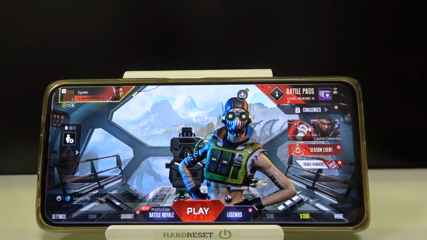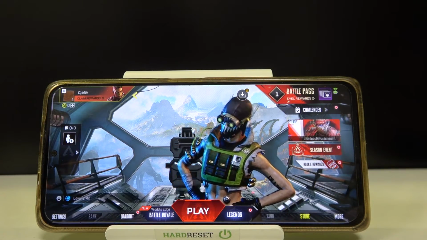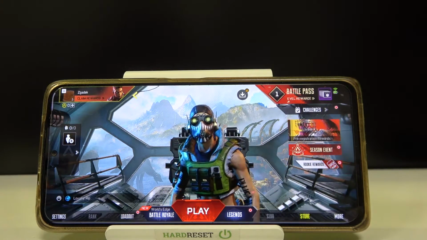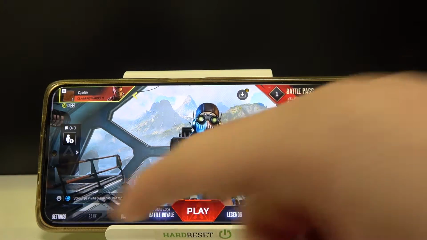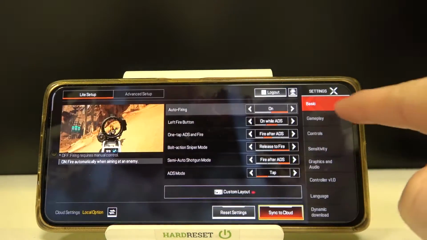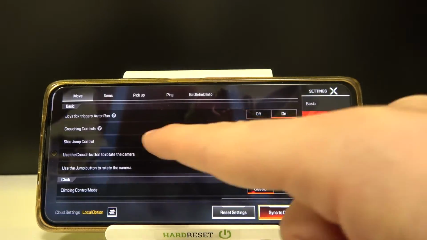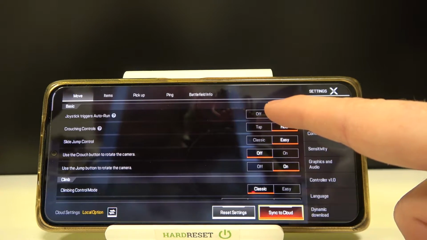Hello, in this video I'm going to show you how to enable or disable Autorun trigger for Apex Legends Mobile. So in order to do that, we'll need to go to our settings, then find gameplay, and right here you can see joystick triggers Autorun.